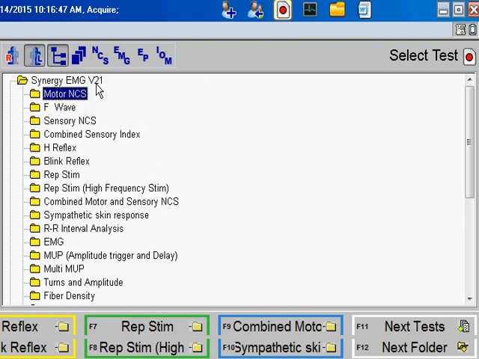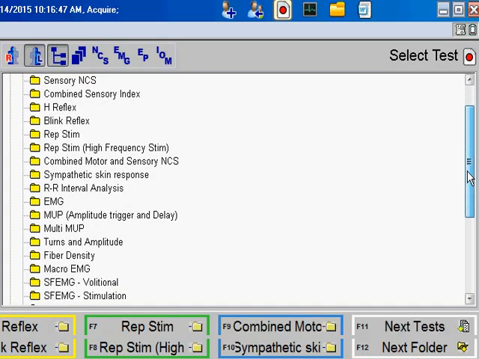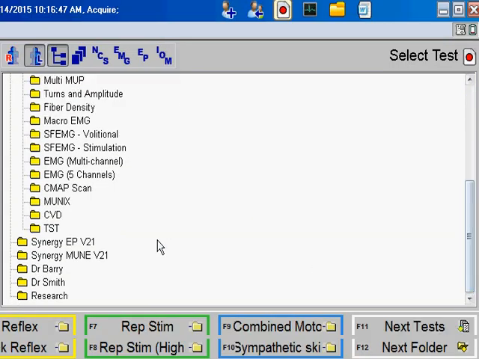Essentially, we have a folder called Synergy EMG version 21, and in this folder we have subfolders like motor nerve conduction, F-wave, and within each folder we will have specific configurations for individual nerves. We can have many different folders. So here we have a folder for evoked potential studies, for some motor unit number estimation studies, and so on.